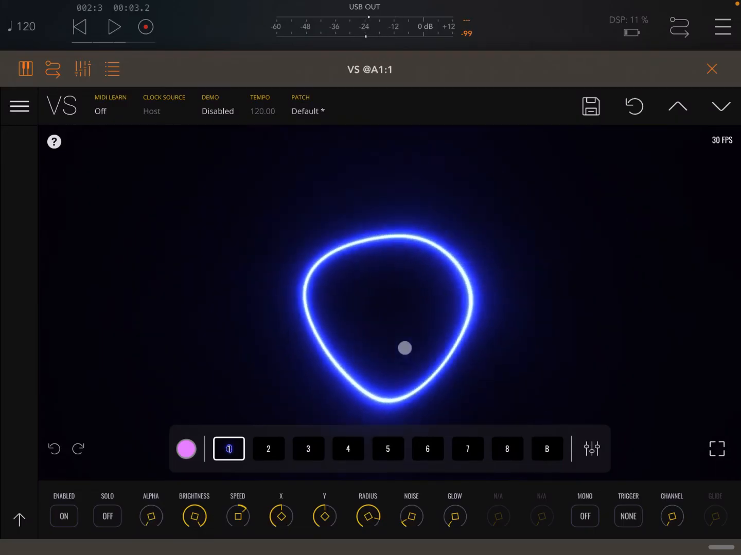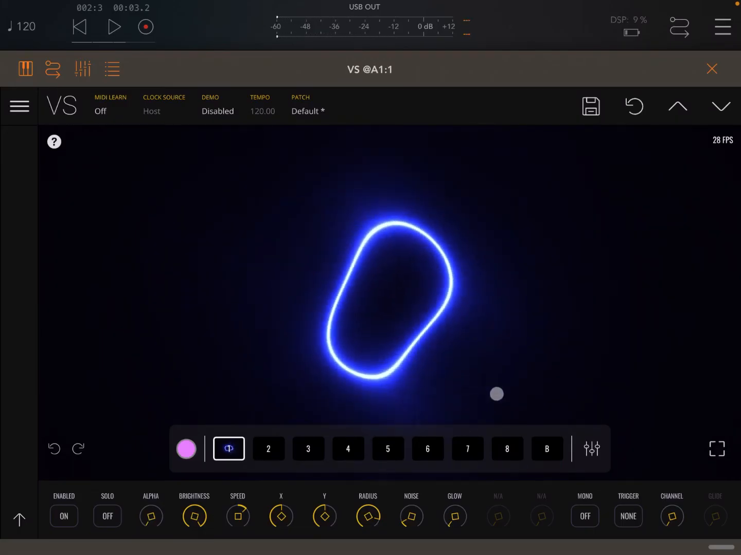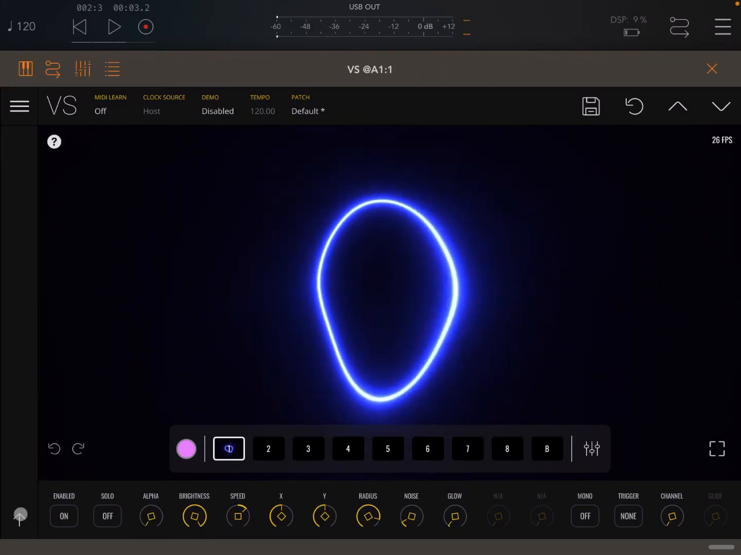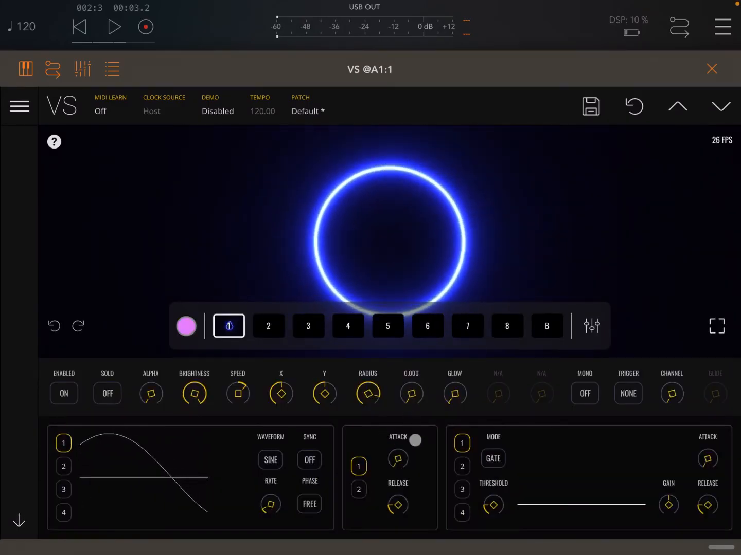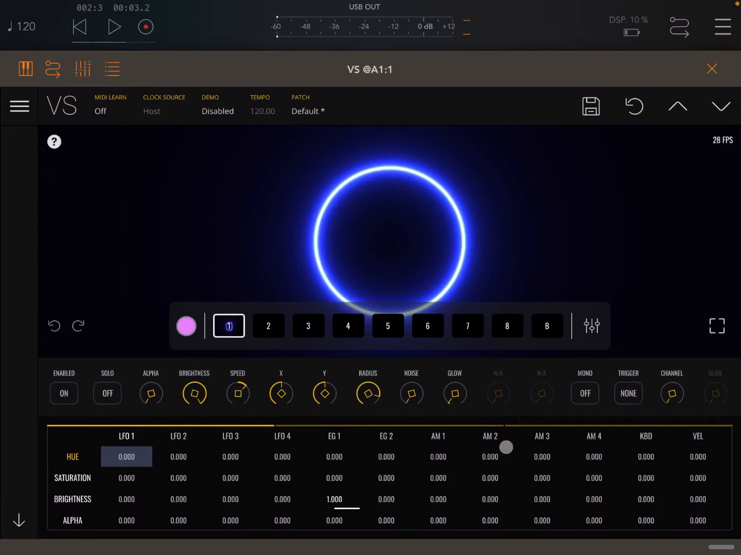Okay, so now it is playing, nothing is happening, of course. So now let's show you what you can do. Let's set the noise down to 0, so the material doesn't move. Perfect. And then let's go to the modulation matrix, and let's say that audio modulation number 1 will impact, click and hold on the radius here.